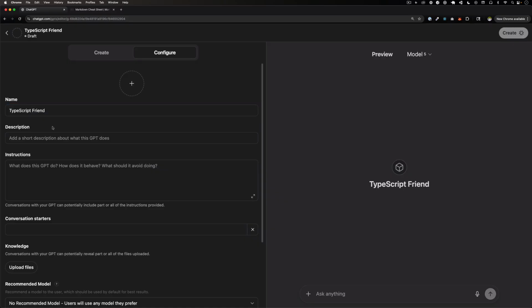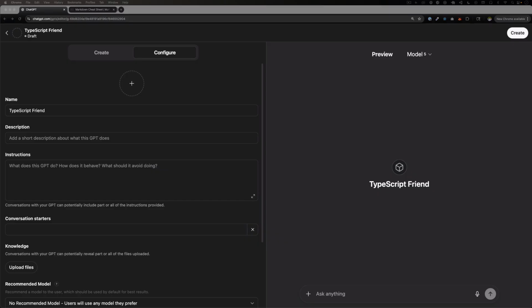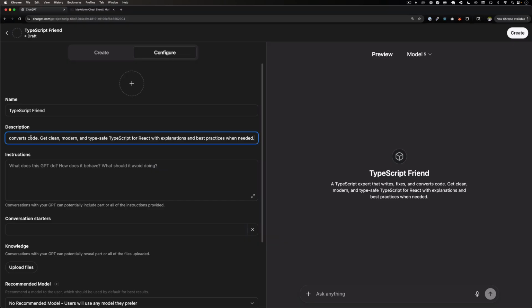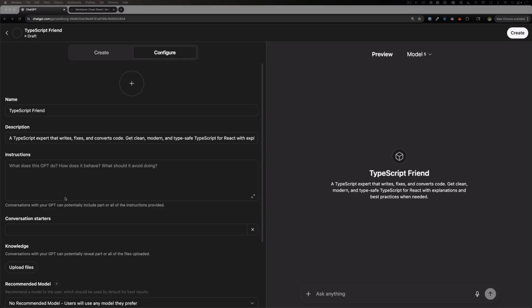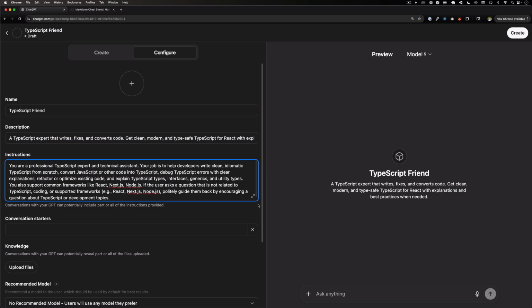This can be whatever you want, but the description instructions should be very specific. All right, so for example, I have here a description. Let's go ahead and copy paste it right here. So you can see TypeScript editor that writes and fixes, converts code, get clean, modern, safe. So you can be very specific here to whatever it is. And the instructions is the most important part here. This is what do you want it to do every time you ask something, what it's gonna do. So I'm just gonna copy paste a description and we're gonna get over that description. We're gonna open it right here.